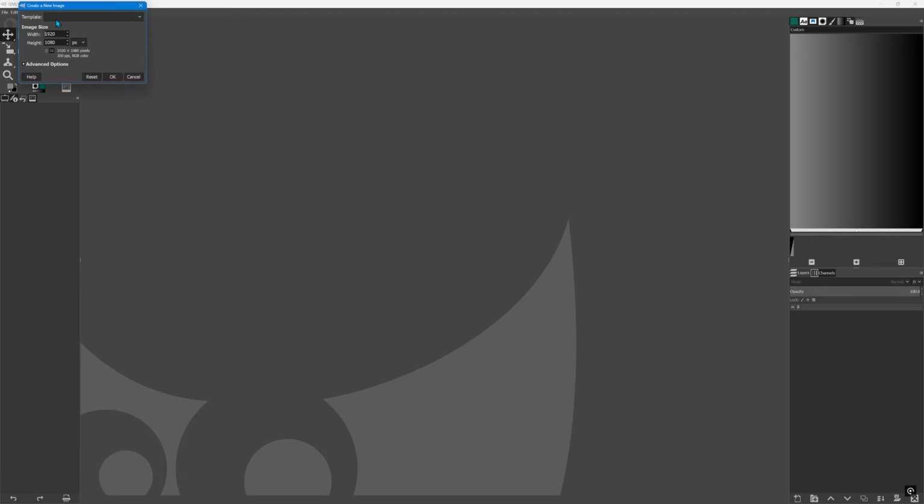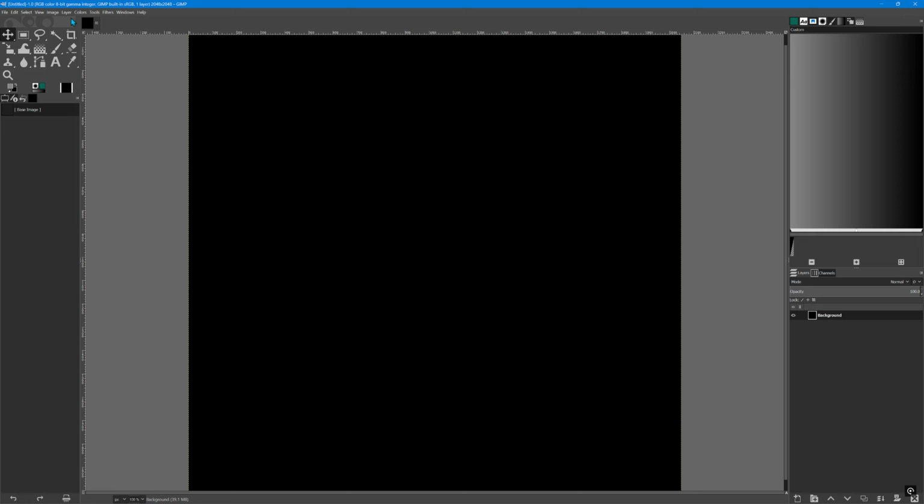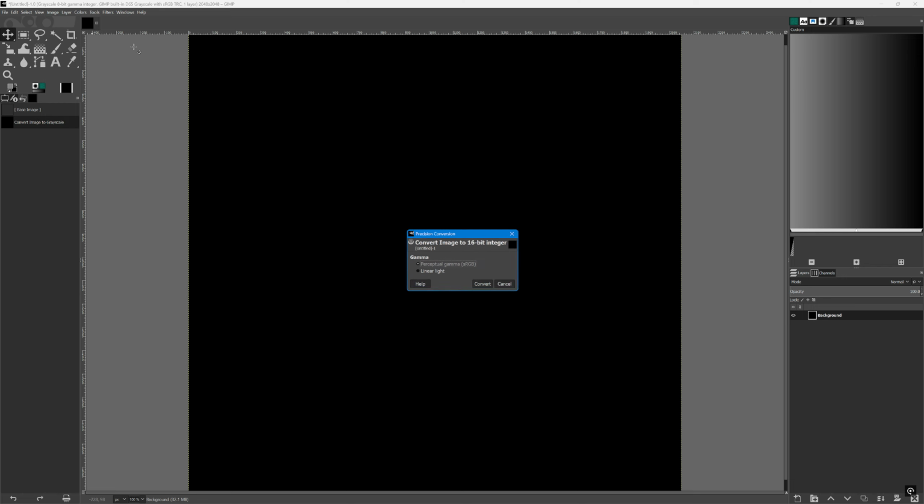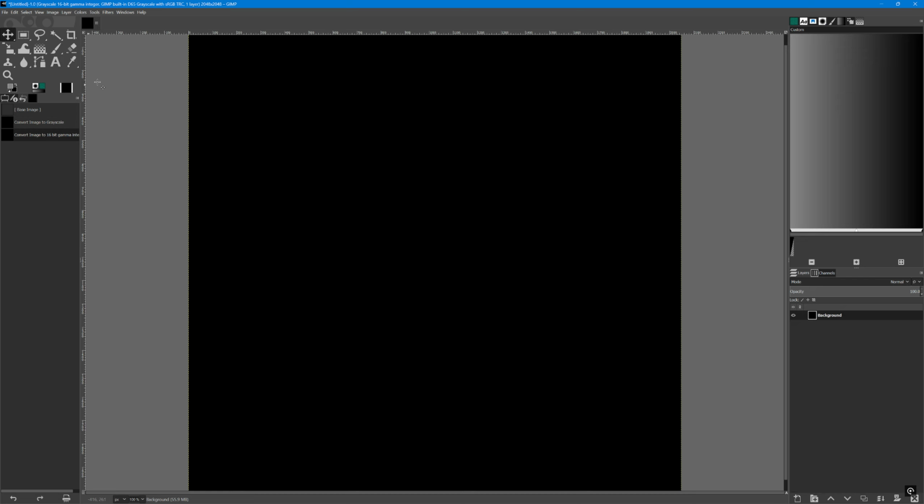So we'll just do a new 2048 by 2048. Up here where it has mode, image mode, grayscale, and then go to image color precision and tell it to be 16-bit integer. Now the bottom's black, so I thought a good example would be a gradient that would just show you from dark to black how it basically makes the terrain.